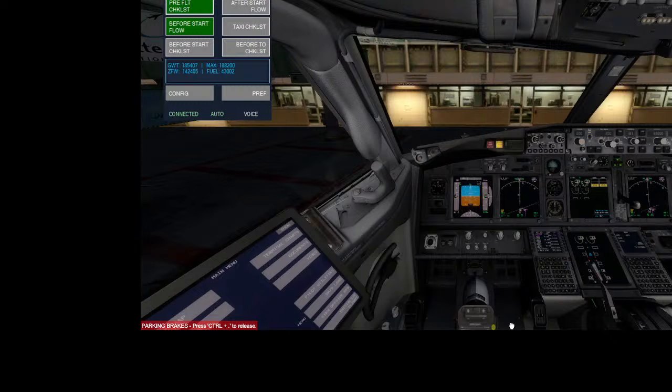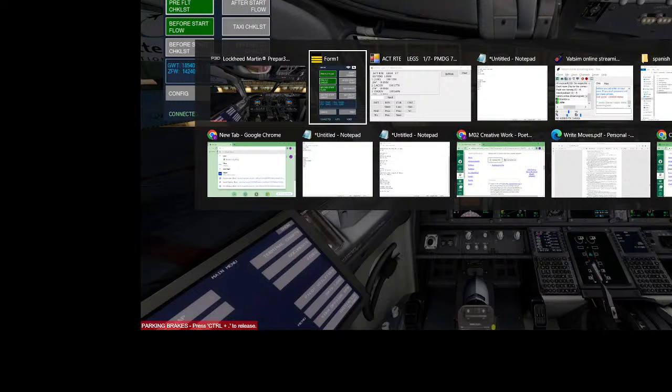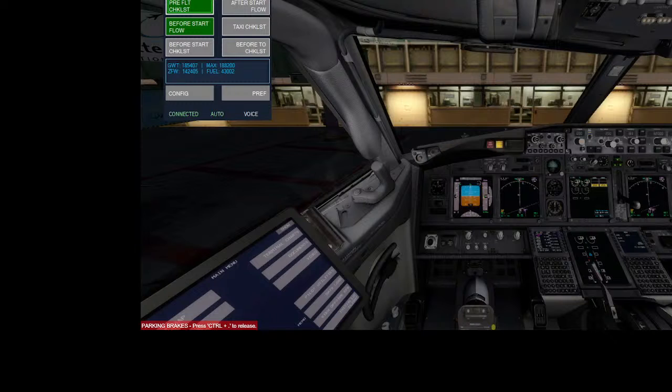All right, let's see. Lockheed Martin registered. Form 1, row 1, column 2. Glad that plane can make it. Alaska. Screen review top. Pre-flight app check. Bottom ZFW 142,405, fuel 43. Before start flow button.